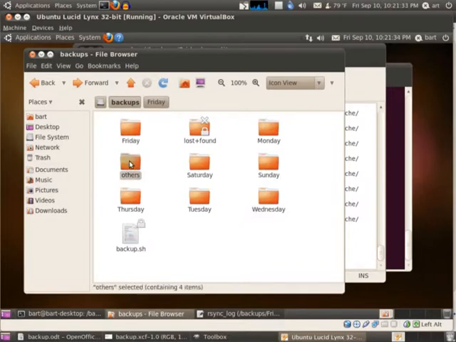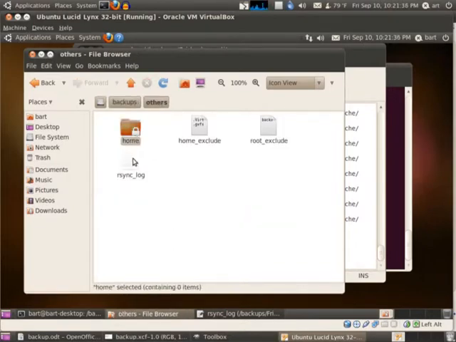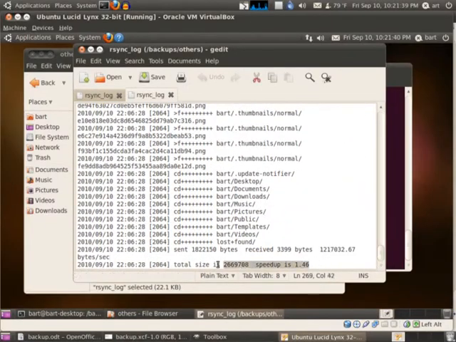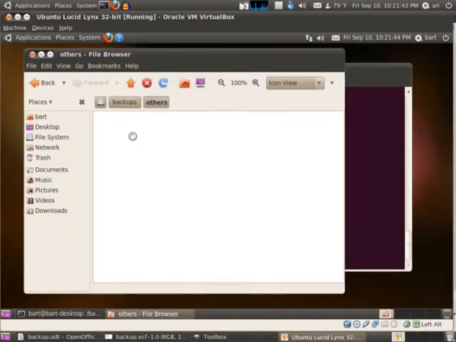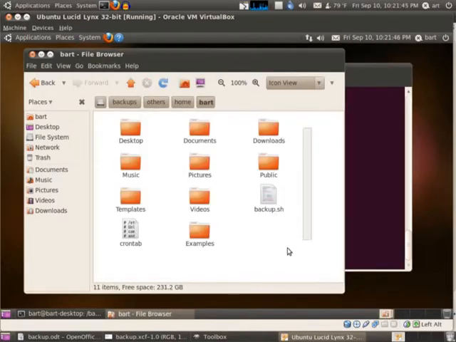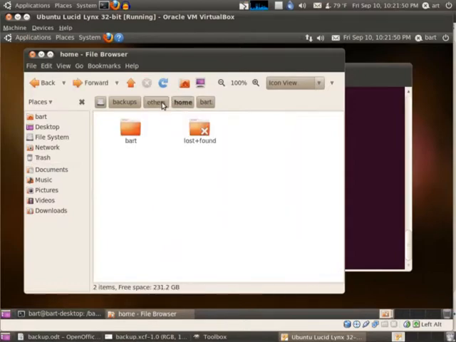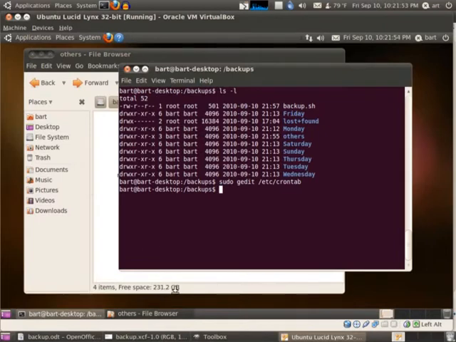So also we go to the others and the home. Okay, the Rsync log here. If you go to the bottom, it's total size. Okay, so we're pretty much sure it's successful. Now it's already here. The whole system is good to go, and we've backed up the whole system.